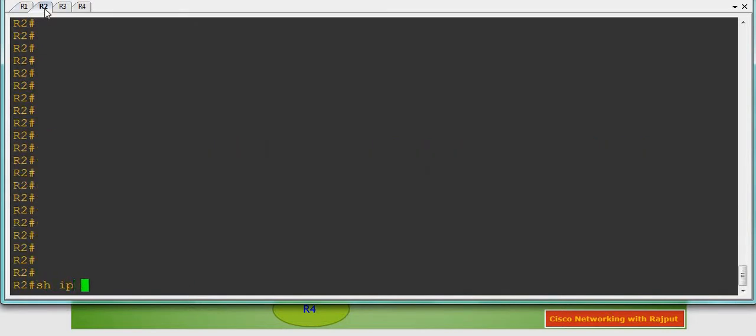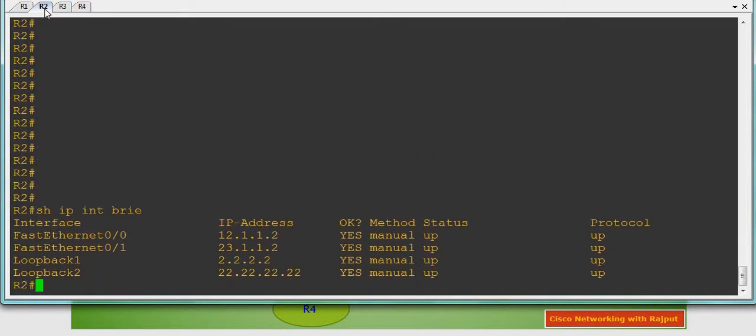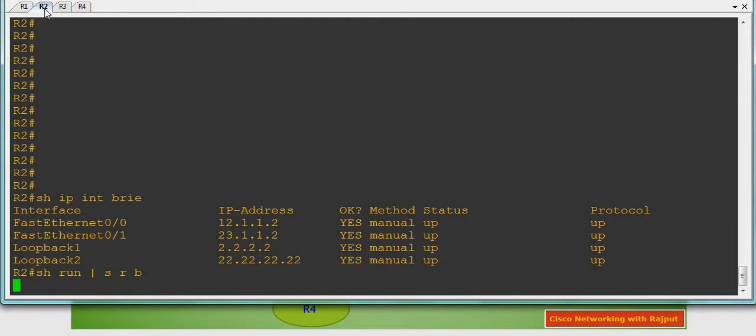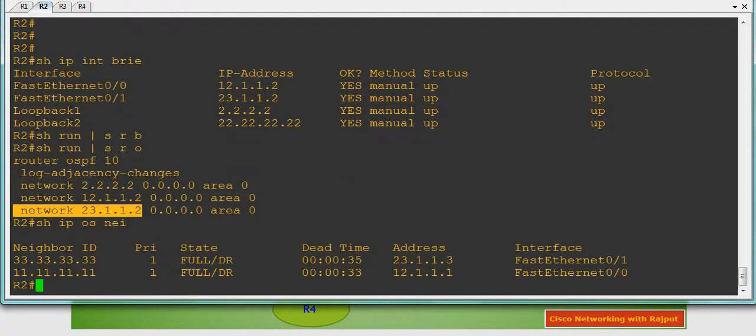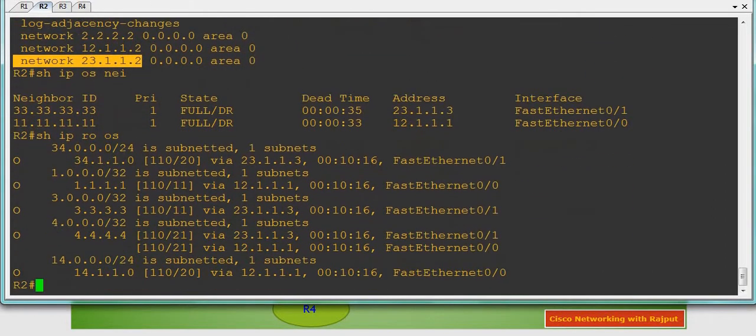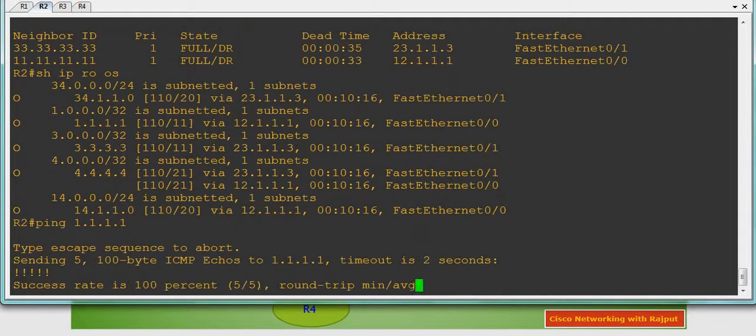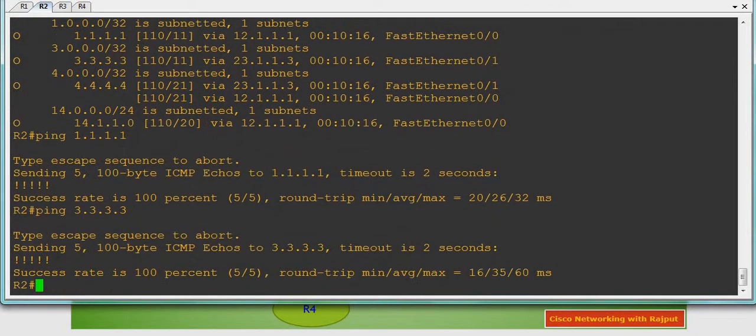In the same way on router 2 as well. BGP is not yet configured, it should be OSPF. Loopback 1 interface, FastEthernet 0/0, and then FastEthernet 0/1. Let us check. We have adjacencies. So show ip route ospf. Let us try to ping one subnet. Ping 3.3.3.3. Okay.